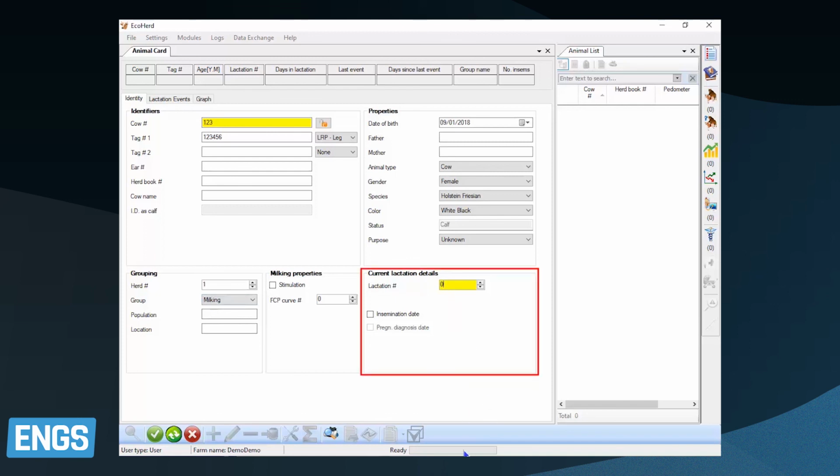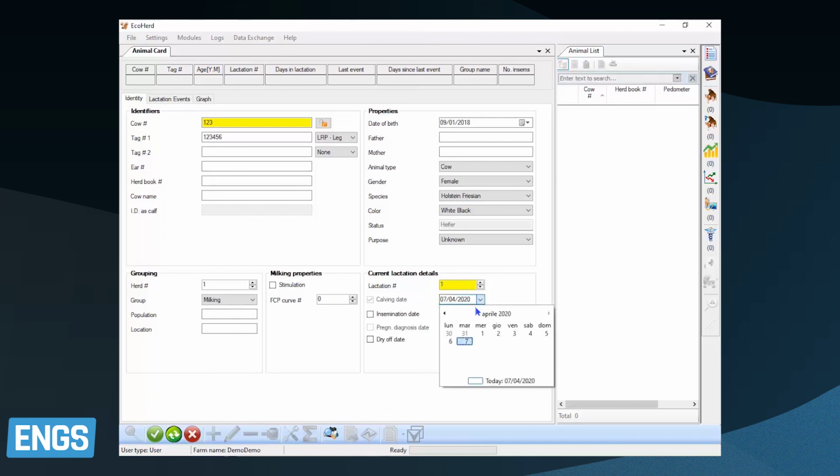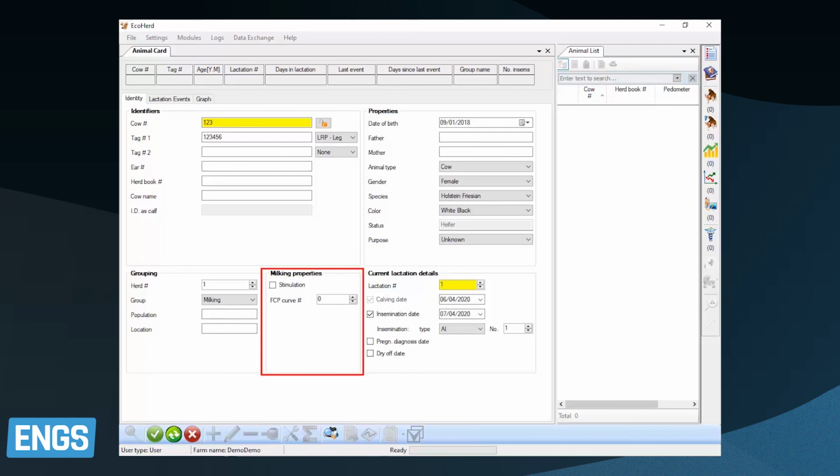In the current lactation details, enter the current lactation in the yellow field. 0 is for heifers. If you have entered one or more lactations, you will be prompted to enter the last calving date. Then enter an insemination date if there is one. You will be prompted to enter a pregnancy diagnosis date and a dry-off date. Although the animal may have several lactations, you will be entering only the data from the current lactation. Milking properties will be explained in a later video.